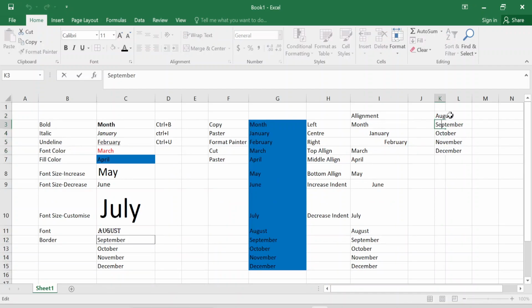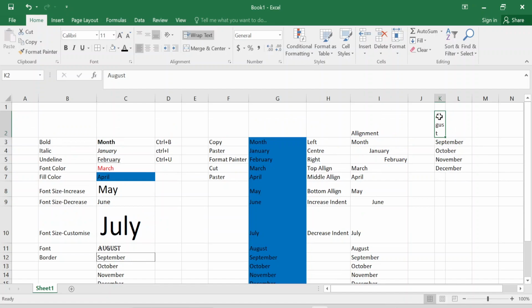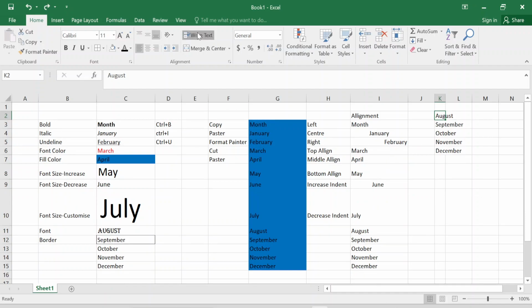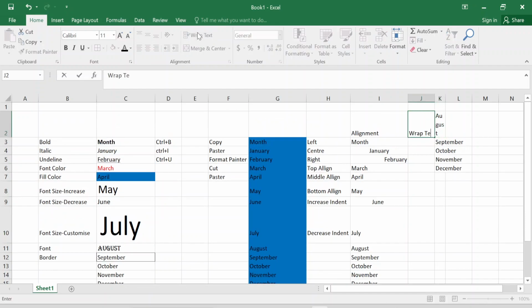So I will take one so that you can easily understand. I just selected August and I did the wrap text. Now this August cell became wrap. It means whatever you wrote inside the cell is visible now. Okay, this is what we discussed, wrap text, right?